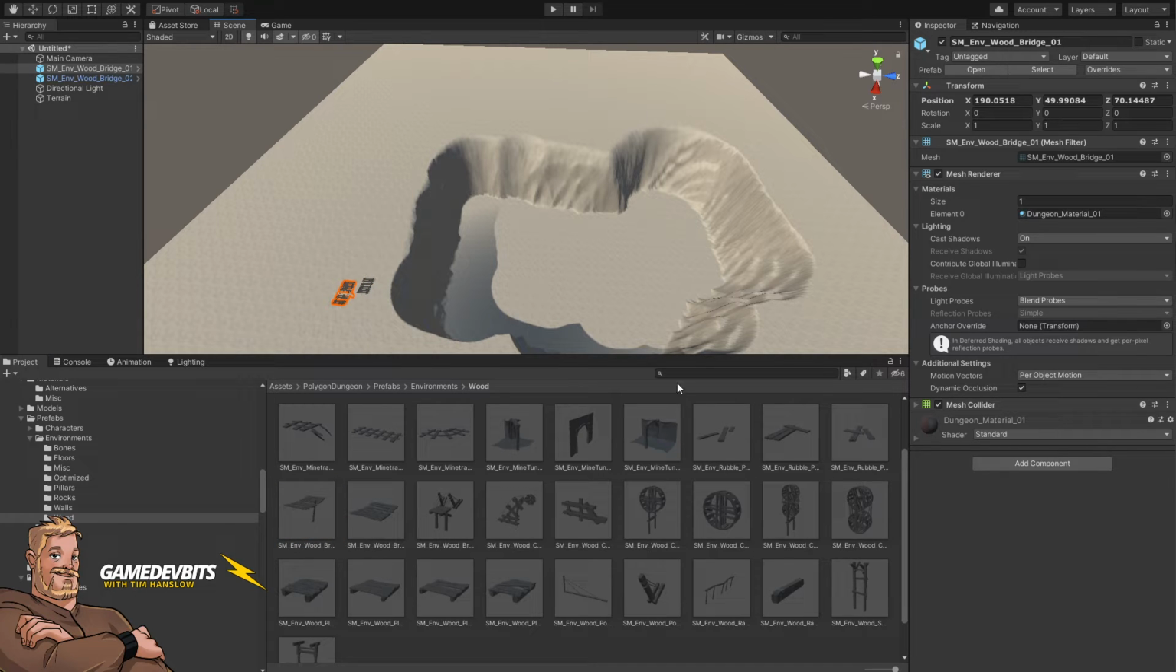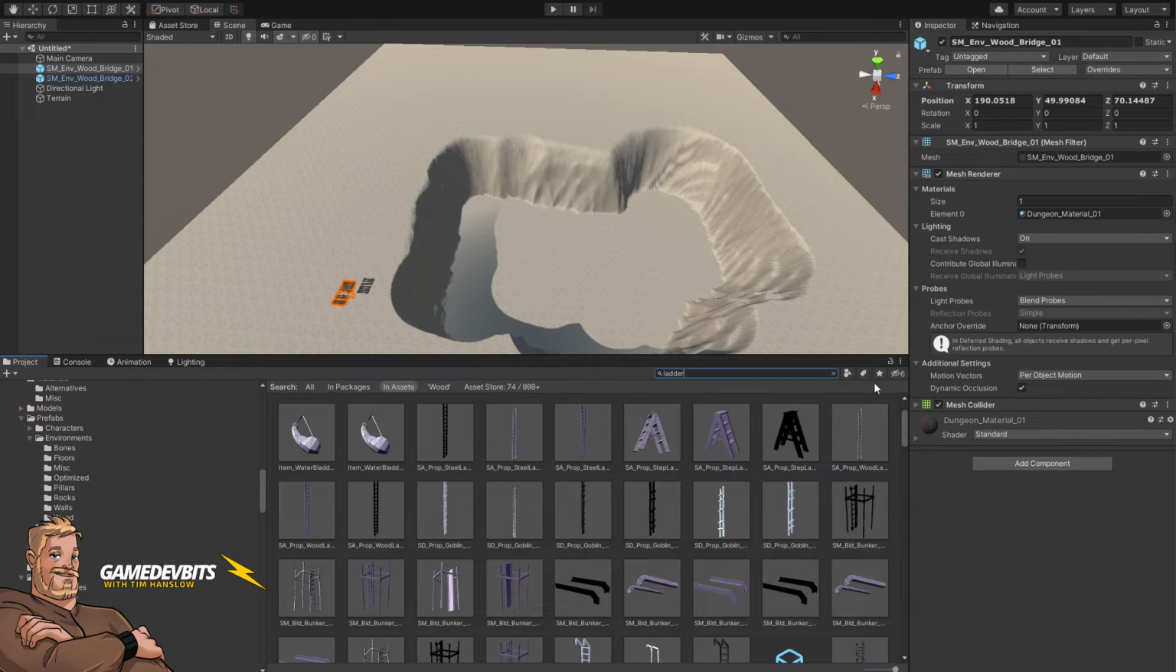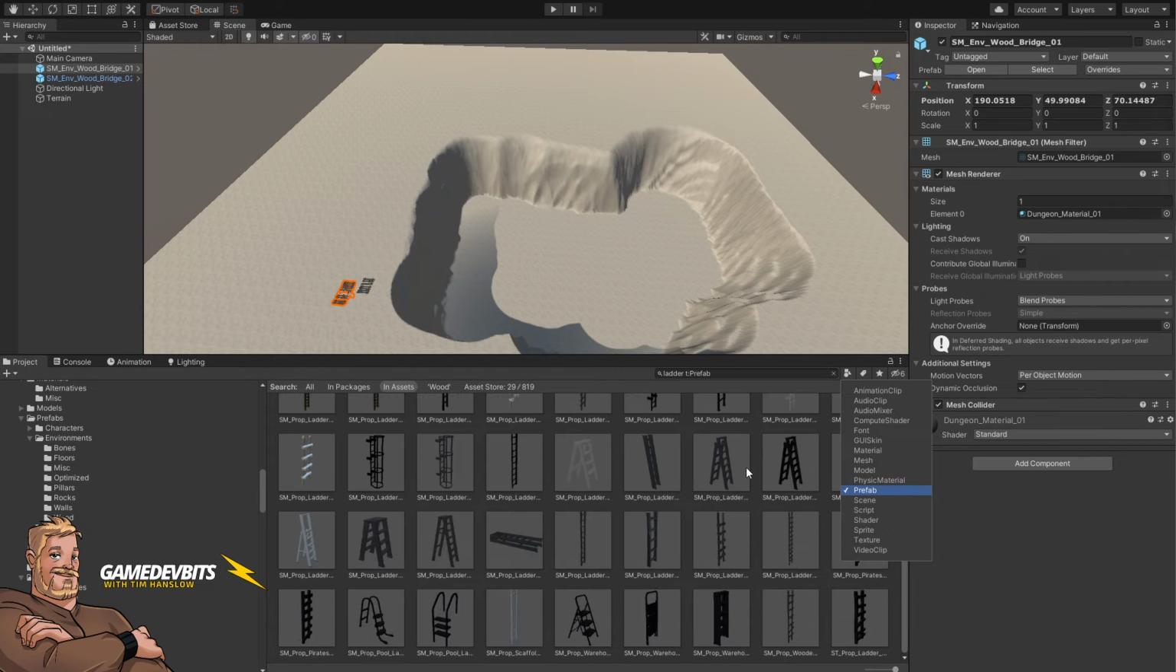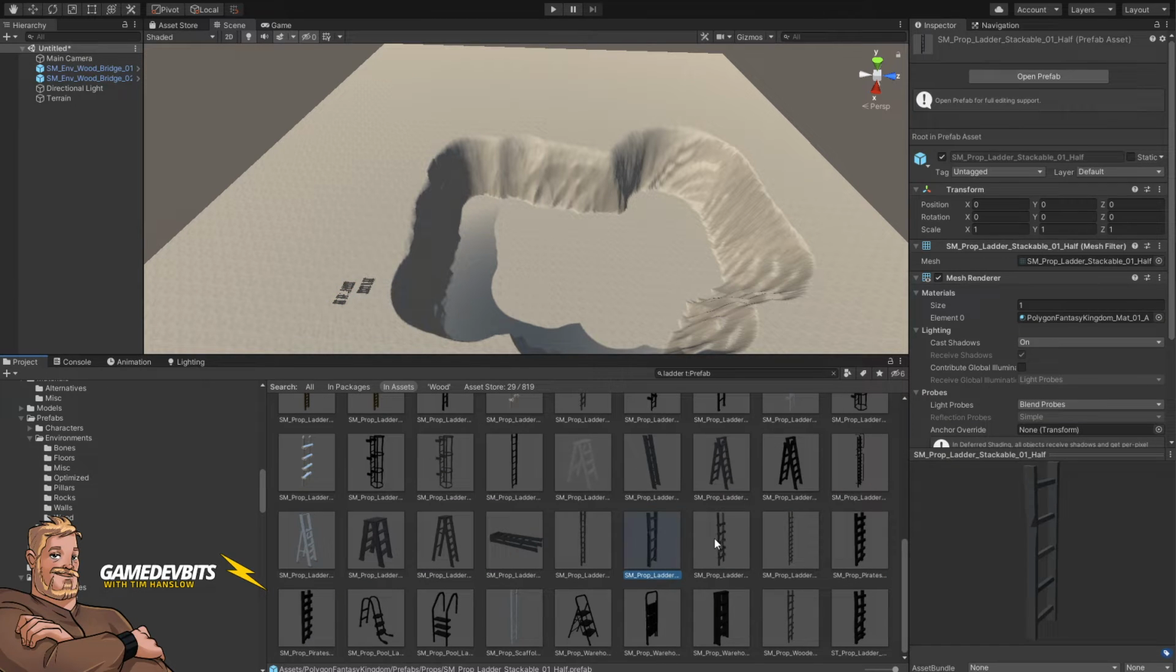So we've got that. We're also going to need some ladders. So let's just search for ladder, switch our type to prefab. And let's have a look. So there's a bit of a rickety rope ladder from Fantasy Kingdom. And we've got something a little bit sturdier made out of planks from Polygon Pirates. So I think we will go with the Pirates version.